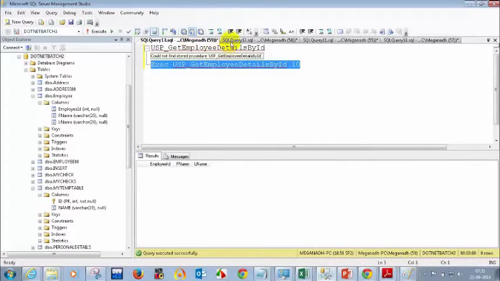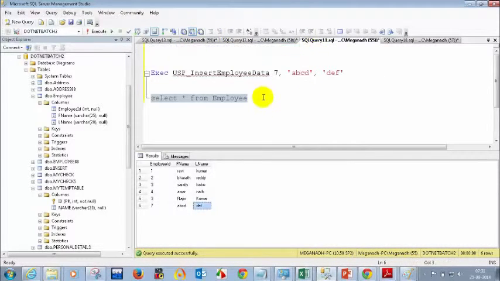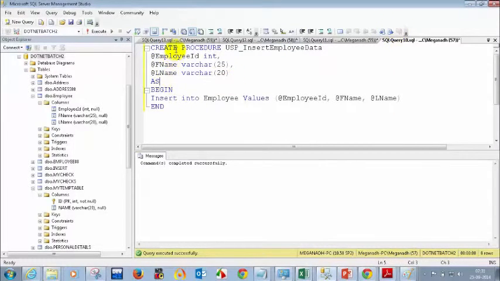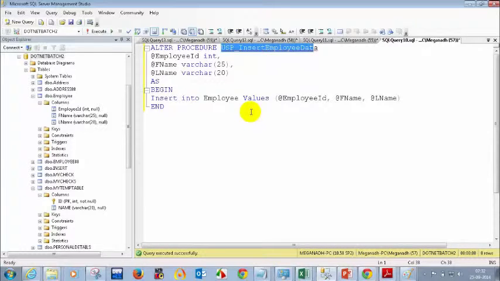So now let's go back to the insert stored procedure. Okay, this is the one. Instead of create, I need to make it alter, because I'm altering the stored procedure. So I'll change it to alter, and keep the same name here. What I need to do is check whether the employee ID is already there in the database or not, right?